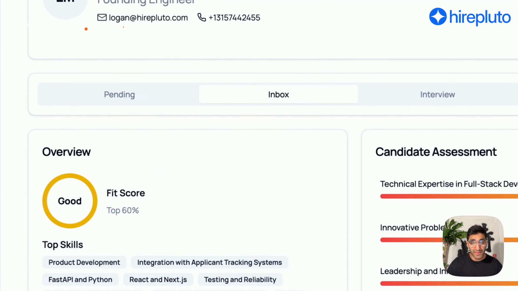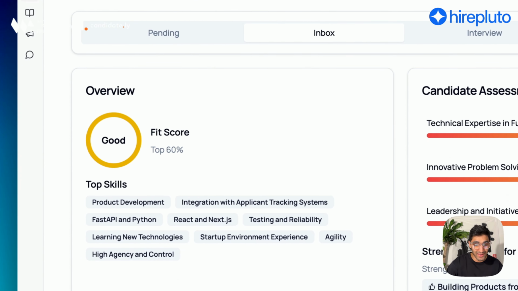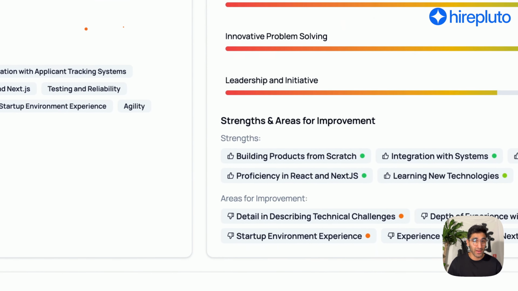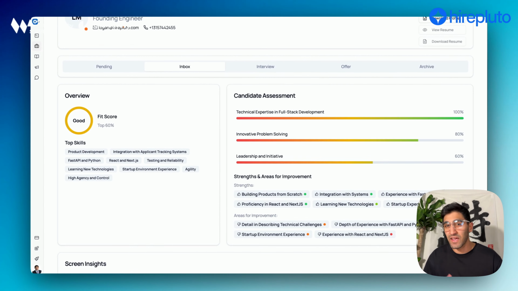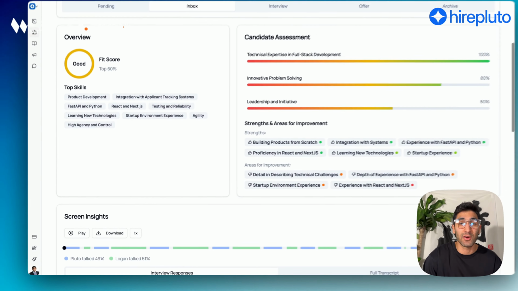We can pull from any of the other data that we provide in our full report, such as a fit score, top skills, customizable candidate assessments, strengths, areas for improvement. We can do a sentiment analysis, an English proficiency analysis, breakdown of responses. The list really goes on and on. We built Hire Pluto to work with your workflow, not the other way around.